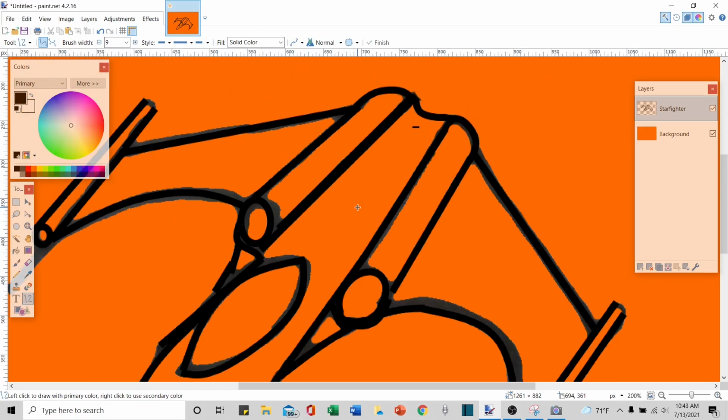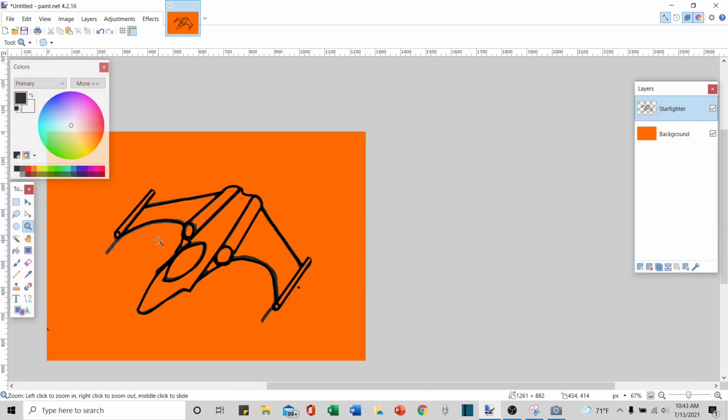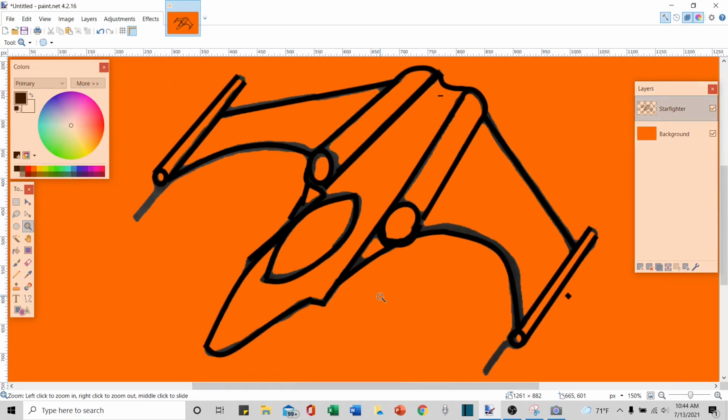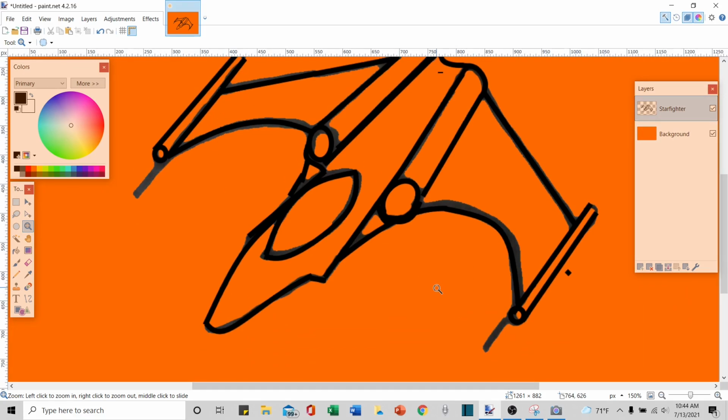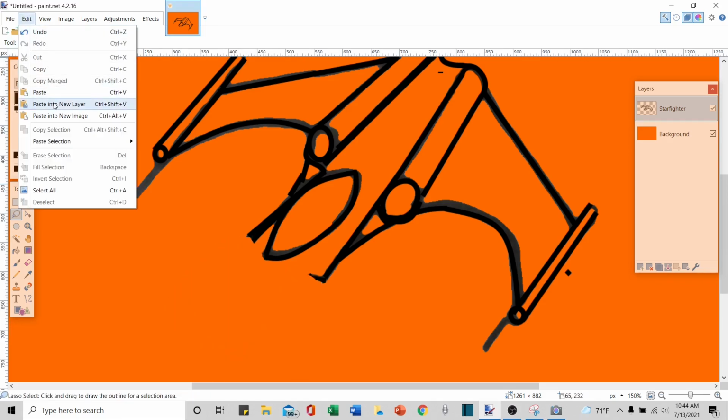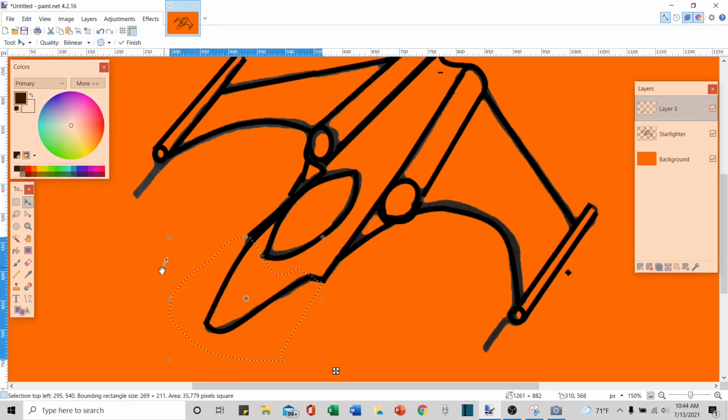All right, so now I've got a pretty good Starfighter. Bear in mind that if you see something wrong, like now that I'm looking at this, I'm realizing that this nose and these laser beams don't really align very well. So what I'm going to do is take my selection tool and select just the nose of this thing. I'm going to do Edit, Cut, and paste it into a new layer. Now I can move the nose around without messing up the rest of this.